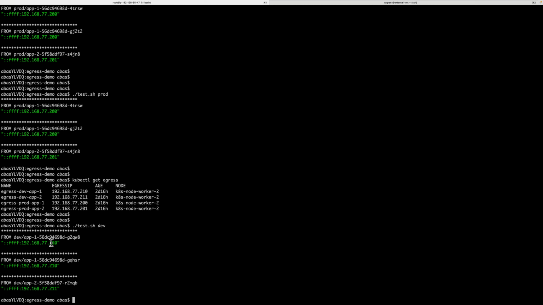There we go. So those two IPs here, egress IPs, they show up in the output, which means that those applications in the dev namespace are using those IPs to access the external service. And yeah, everything is working as expected.